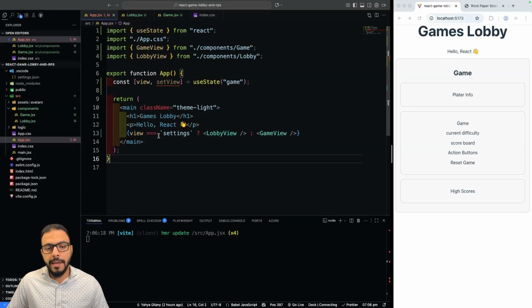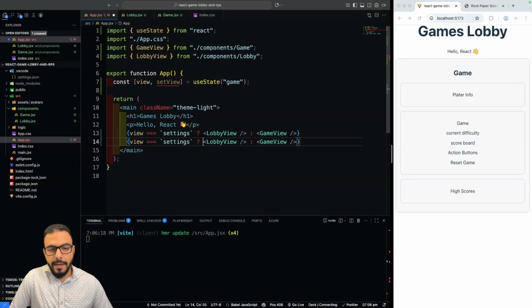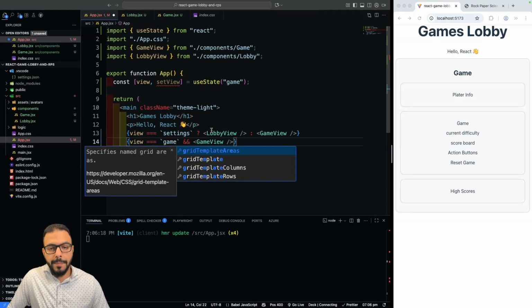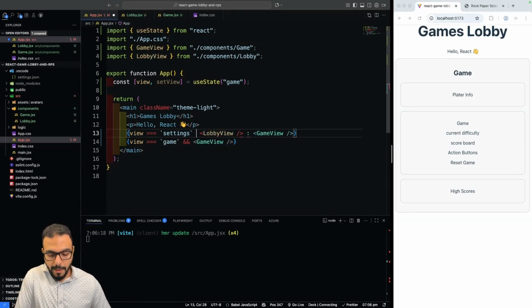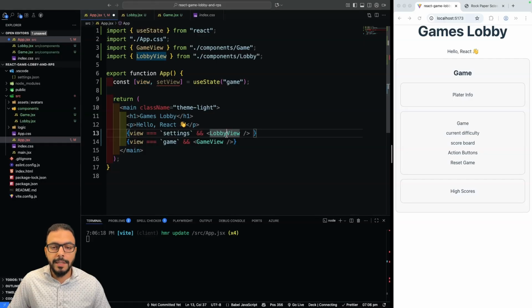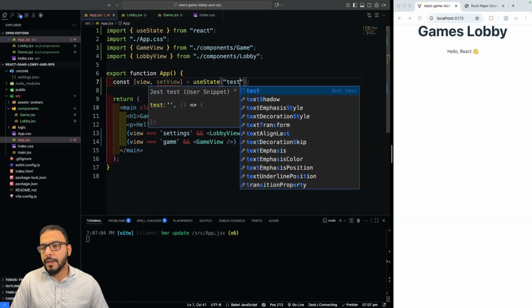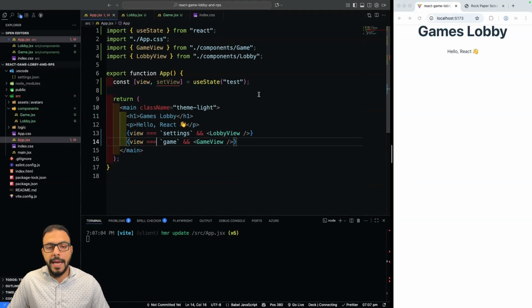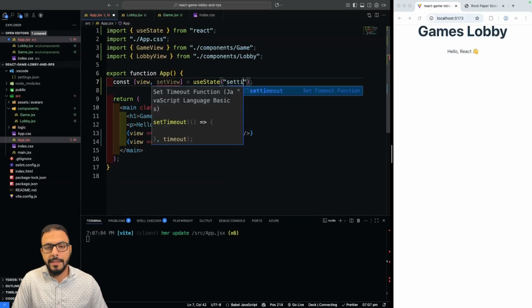If you don't want it to be an if-else situation and you want to have control over, let's say you have multiple views and you want to be able to see them all, what I would do instead here is let me duplicate this line and remove this, and I'll do something like that, where I'm basically saying if the view equals settings, then show me the lobby view. If the view is game, then show me the game view. Obviously, if we set it to anything else, like for example, test, nothing should render because nothing else matches that condition here. We'll switch that back to the settings.